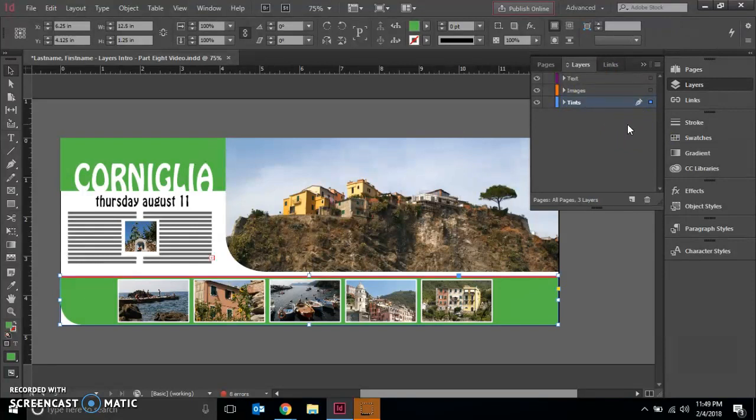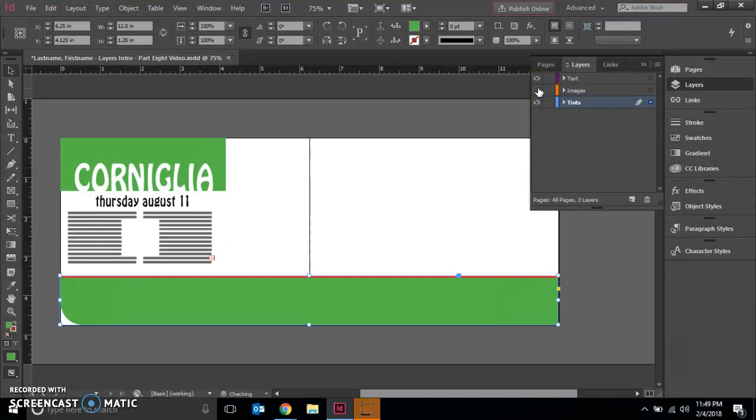Now we're going to click on the eye icon on the image layer to hide a layer. So right over here we can hide our layers by clicking this eye on and off. So we're going to click on our image eye and toggle that visibility off.